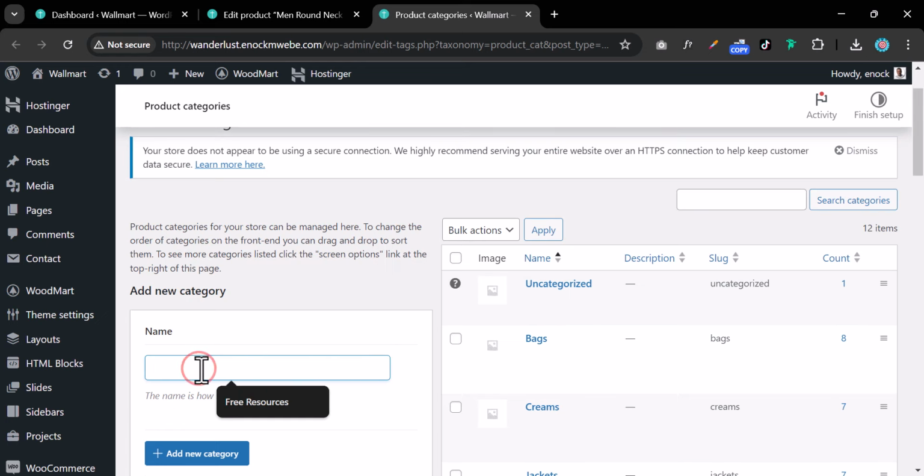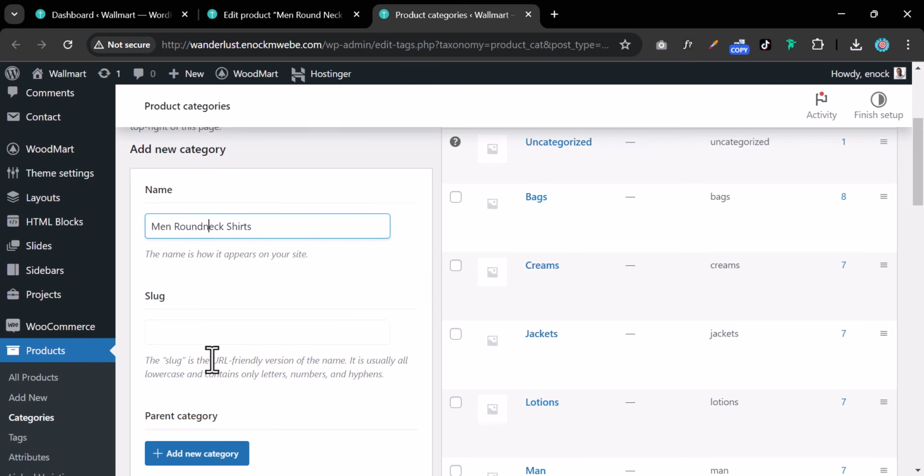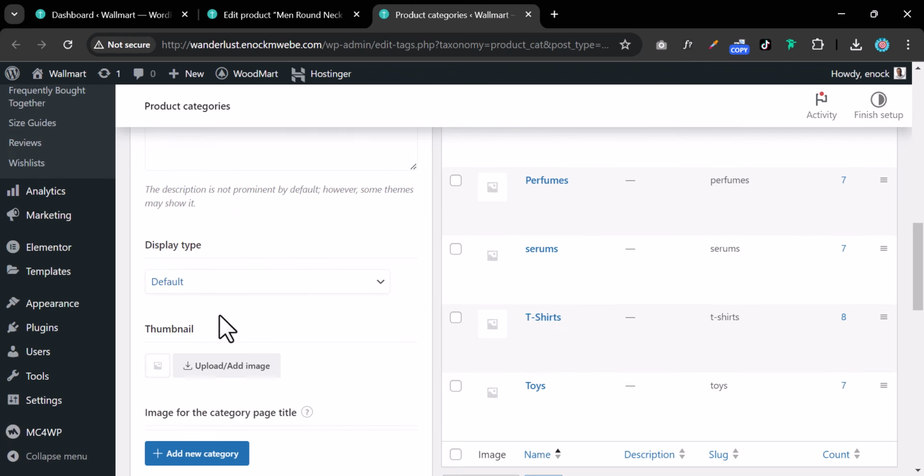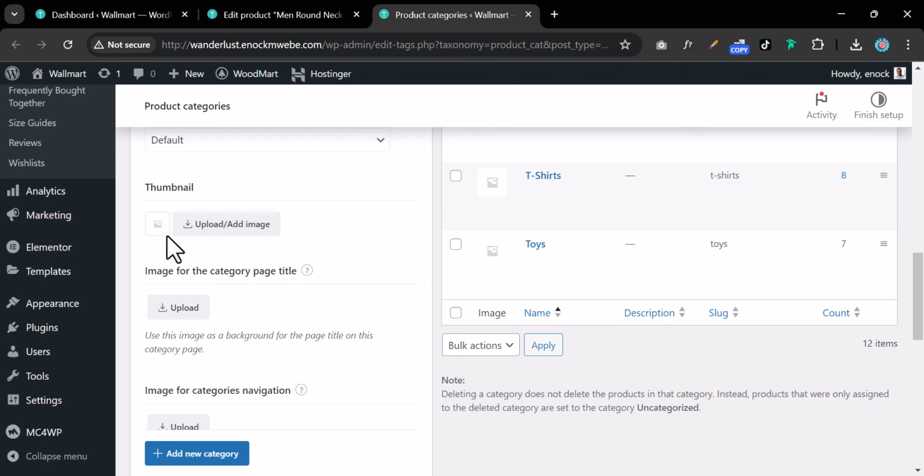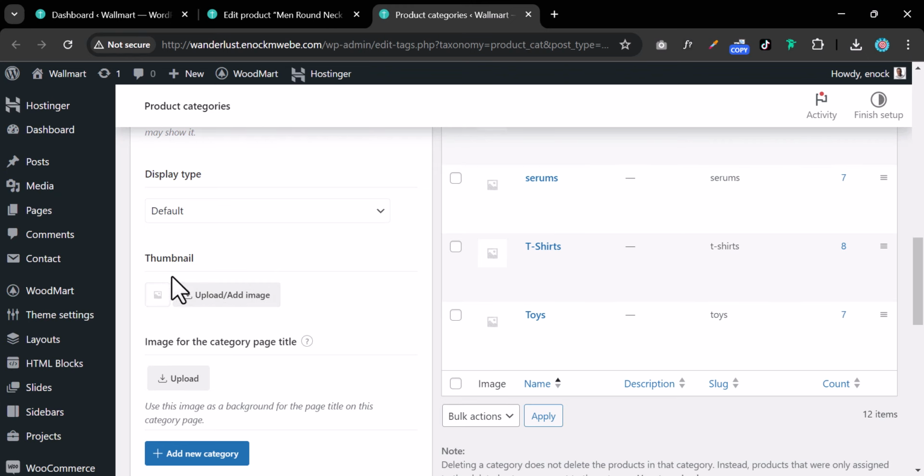So maybe we can call this main round neck shirt. Okay, now what I will do is I'll come right here, then click on add image thumbnail.